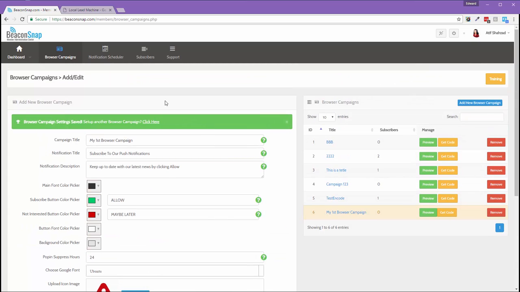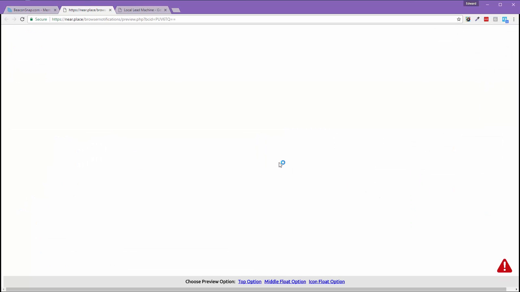So let's look exactly at what it looks like. We can click on Preview. And you'll see here in our preview, pretend this is a website. This little icon will bounce at the very bottom. That's because we have the setting to bounce.